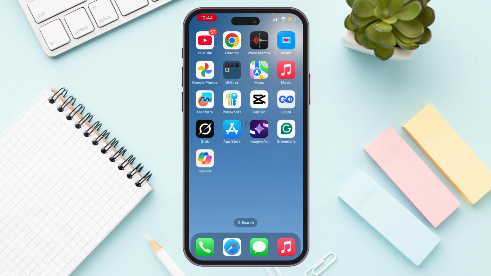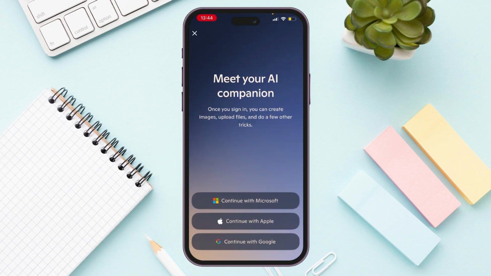When you open the application, you will see this option. You have to simply click on the option that you used previously while signing up to your account. There are three options, that is continue with Microsoft, continue with Apple and continue with Google.